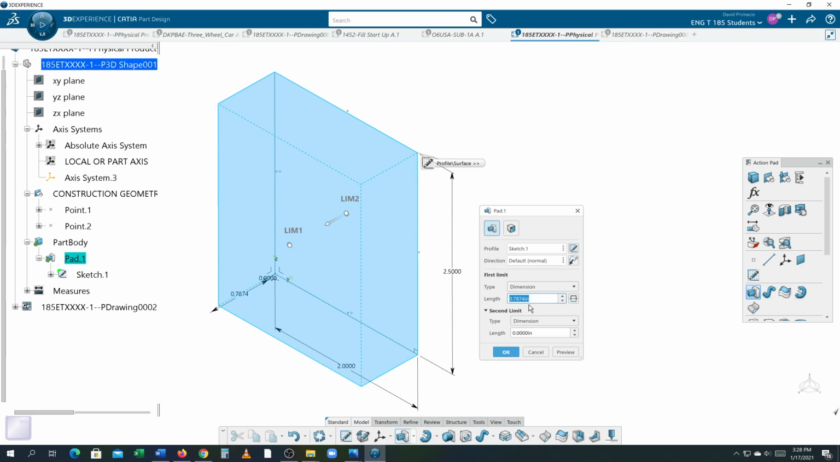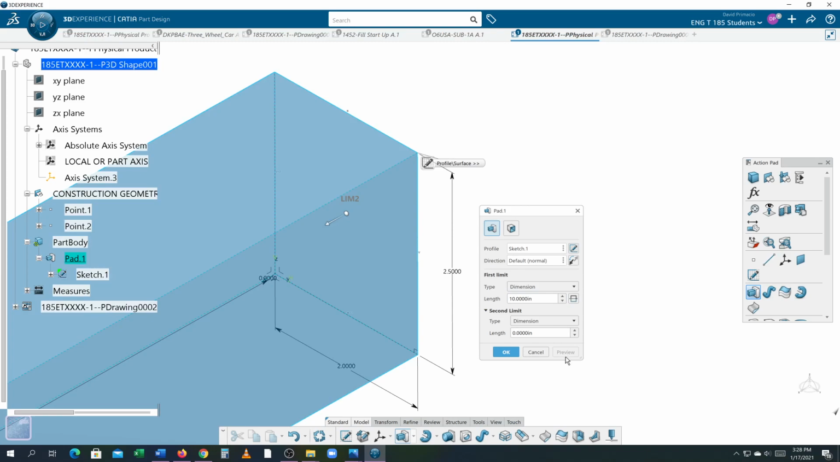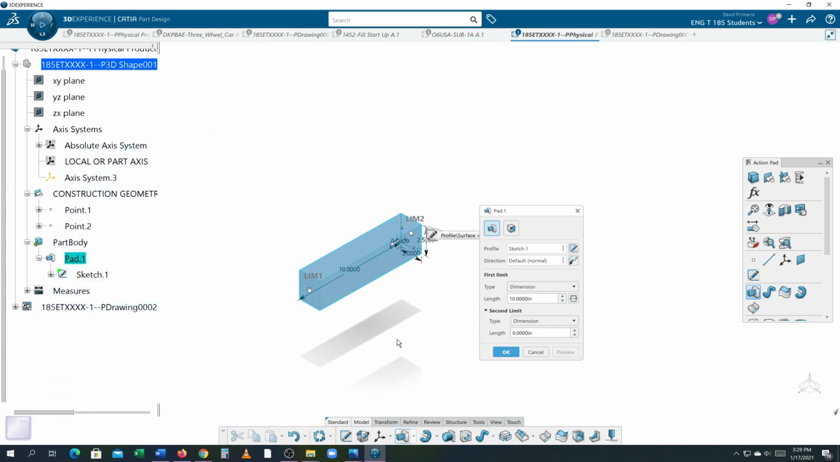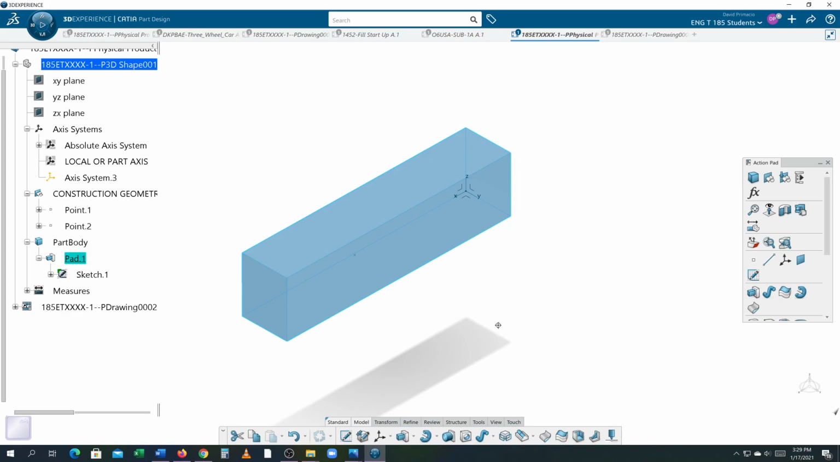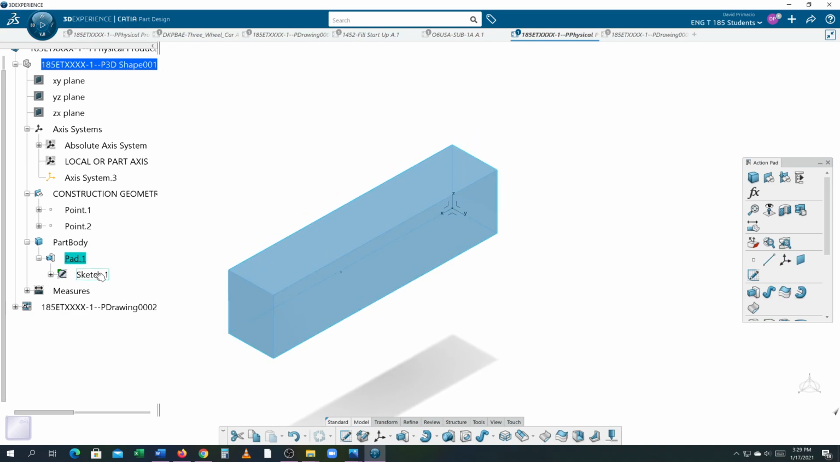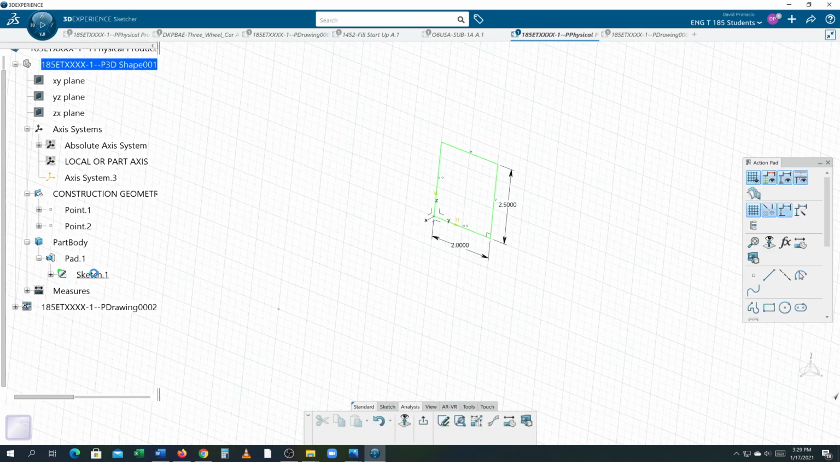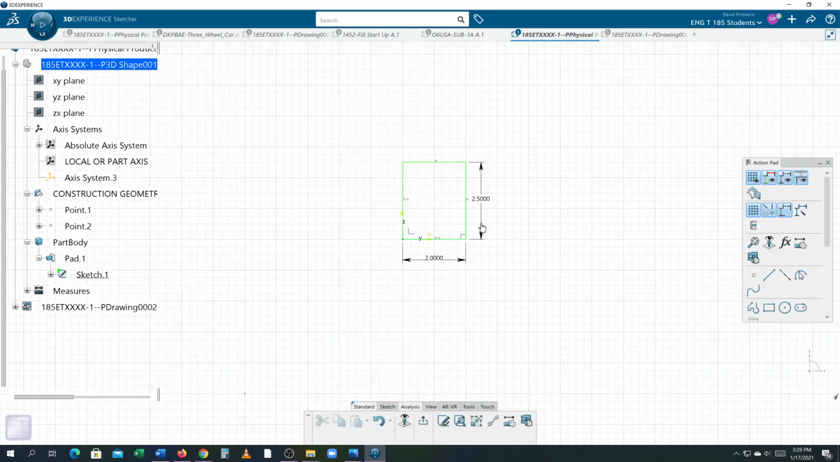It wants a length. Let's go 10 inches and hit preview. Now you notice that the numbers here, the 2.5 and the 2-inch dimensions, are on the back side of this. If I zoom down to see the whole thing, I see the dimensions on the back, or I should say the constraints. Now if I double click sketch 1, it allows me to modify the sketch. Had I had this constraint in its normal position over here on the left, this is how it would normally be constrained. Usually your constraints are on the left and on the bottom. I'll exit out.